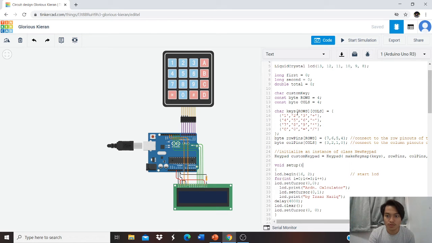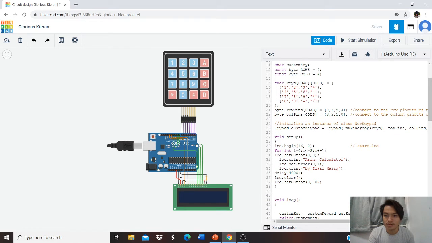Here we can see 1, 2, 3, and actually A is plus, B is minus, C is multiply, D is divide, hashtag is equal, and star is clear. You can see here the byte row pins 7, 6, 5, 4. Here we can see D7, D6. We connect these to the rows, and the other pins 3, 2, 1, 0 we connect to the columns.